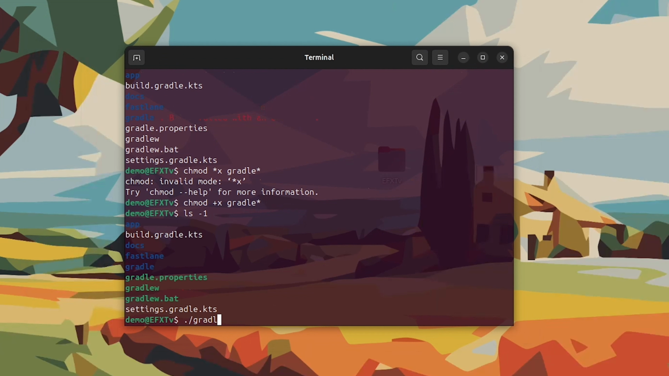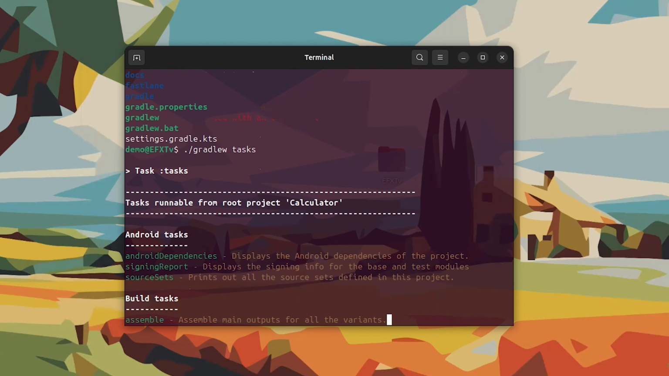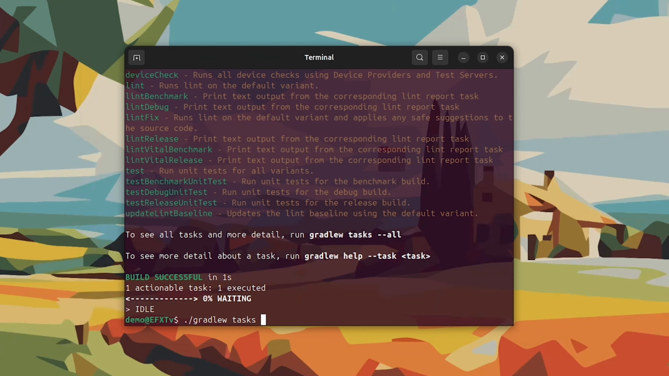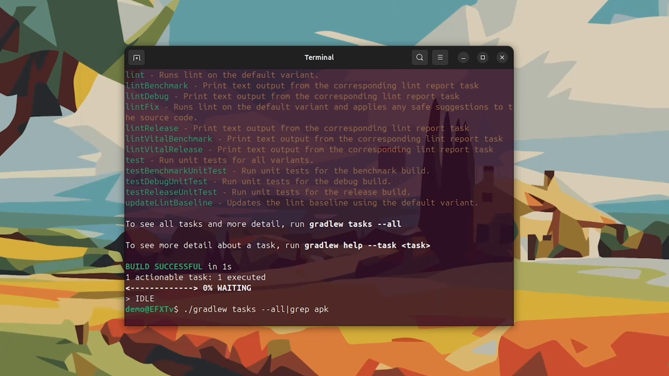The Gradle tasks command lists all available tasks in a Gradle project, grouped by category with brief descriptions. It helps you see what actions you can run, like build or test, and ensures you're using the correct Gradle version through the wrapper. The Gradle assemble release command builds the release version of your app.